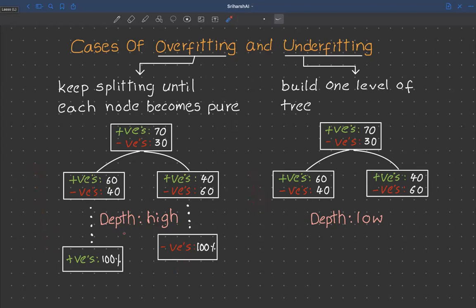In the case of overfitting, if you observe this tree, I started from the root node and kept splitting the decision tree until each node became pure. This often ends up with a very high depth decision tree. So what happens when you have a very high depth? The rules or the decisions that you have in between these nodes become very complex.